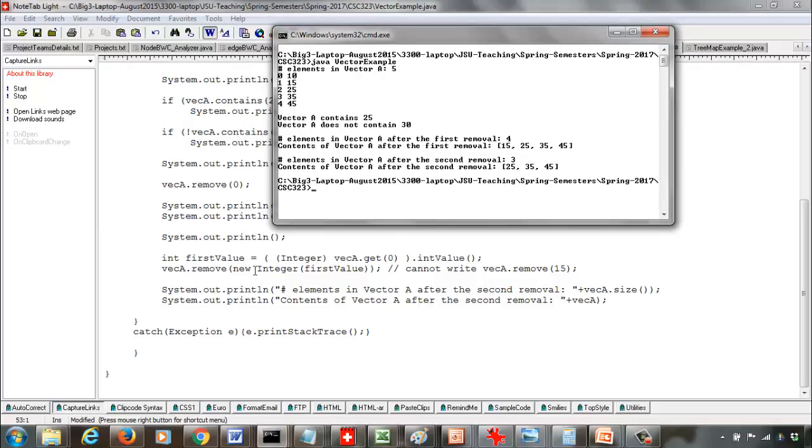So remove the first value by saying vector a dot remove new integer of first value. It's going to remove 15, and it's going to say the number of elements in the vector after the second removal is 3, and the contents of the vector after the second removal are going to be 25, 35 and 45. Okay, so this we stop.